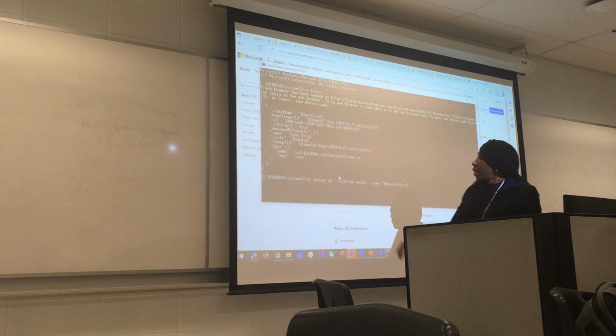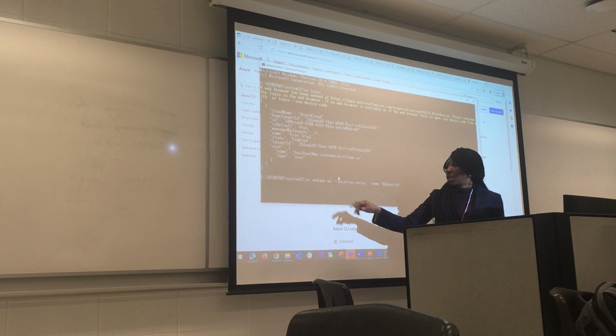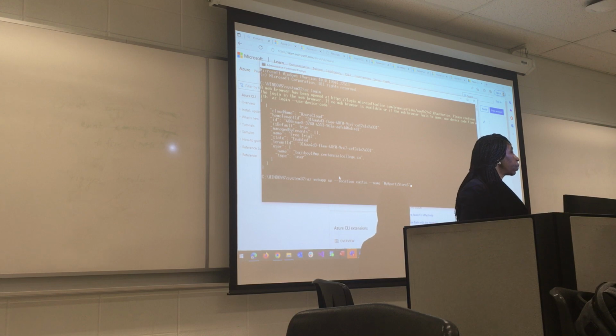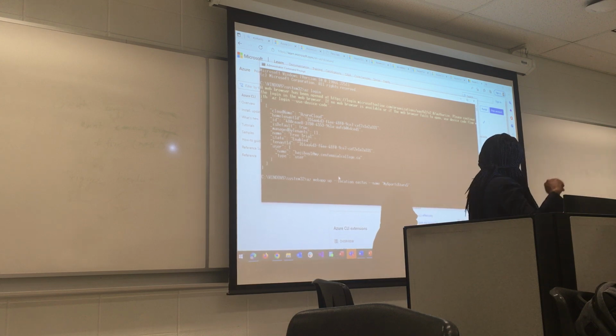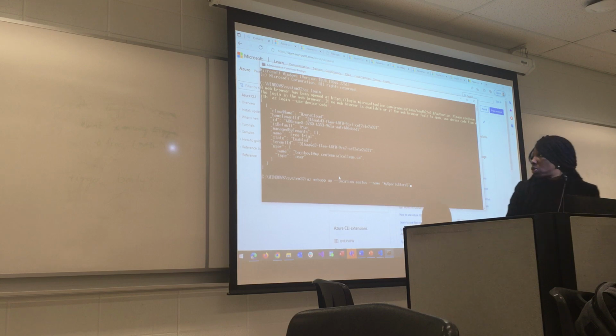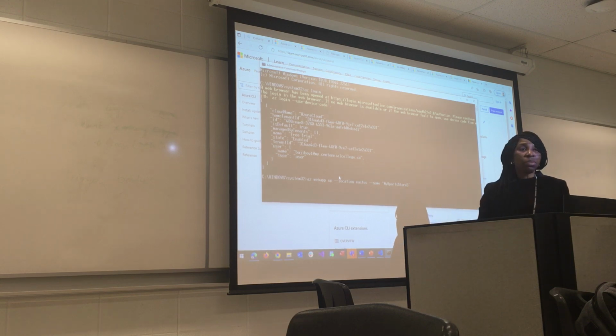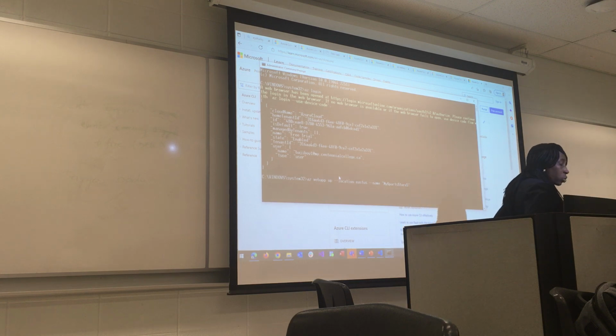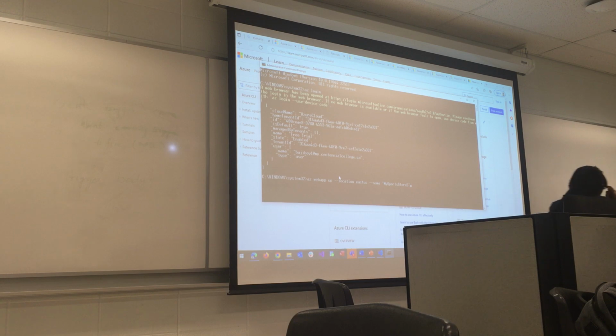AZ space webapp up space dash dash location space the location. We have several locations, but I'm using East US, space, the name you want to give to your application. No subscription. That was what we were trying to handle. Yeah, you are here now. Yeah, so you are good. If you have that, it shows you.